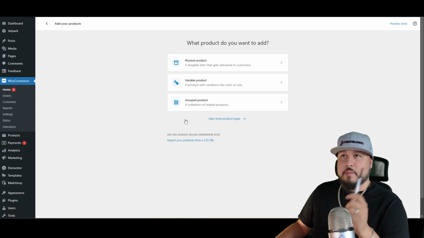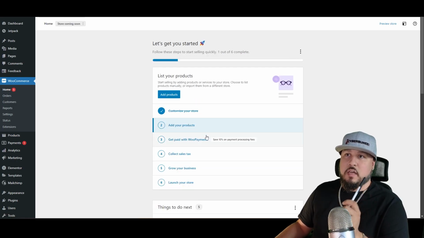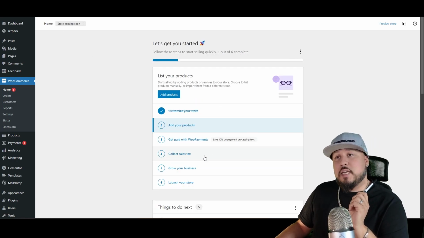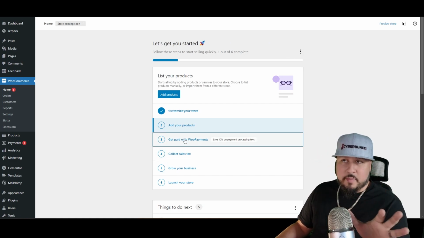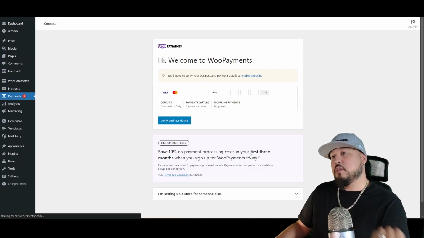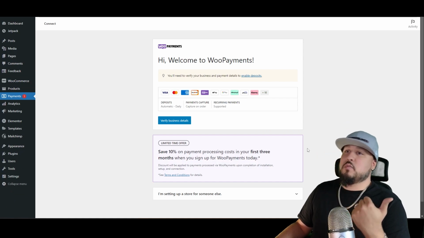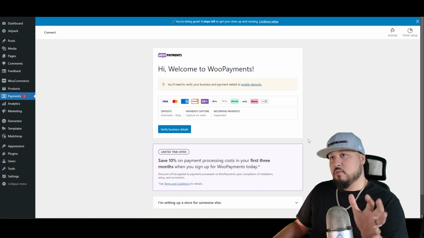They have different types. They have physical product, variable product, and group product. I did this in the last video. So I'm going to jump to section 3, which is get paid with WooPayments. And we're going to set up our payment processing. This is where you set up your bank account to collect fees. This is where you may have to upload identifying documentation, and we're going to go through those steps here.